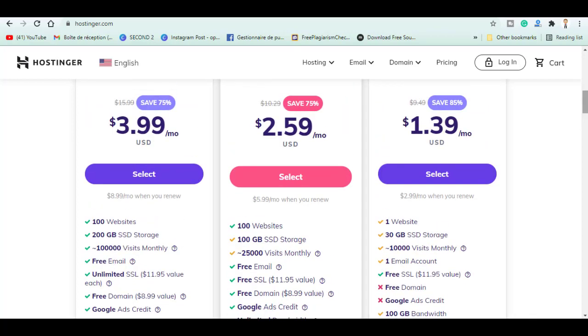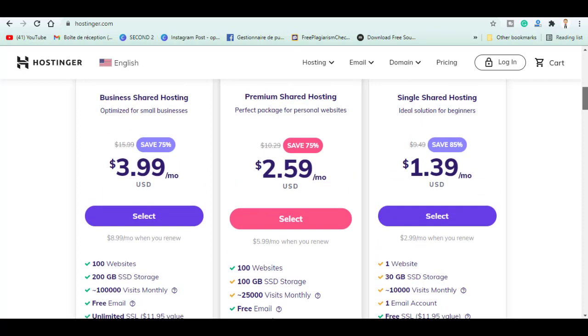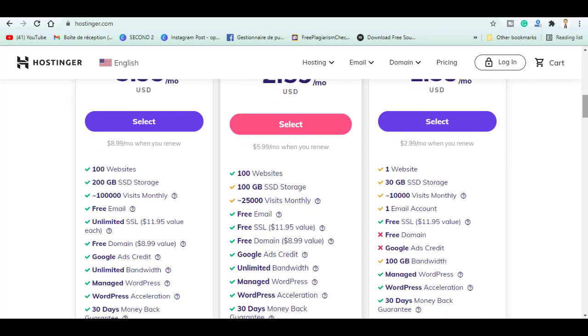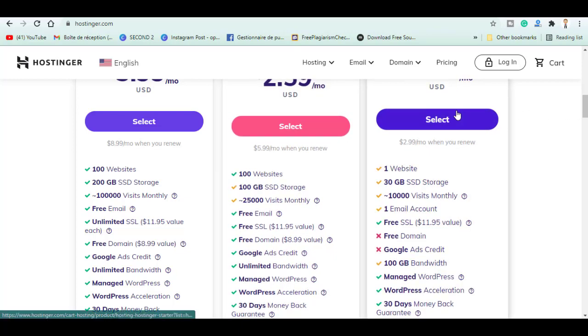$259 per month. However, personally, I am using the Business Shared Hosting plan, which gives you 200 gigabytes SSD storage and up to 100,000 visits monthly. And other features that you can check out. So, you select the plan you want to go with.